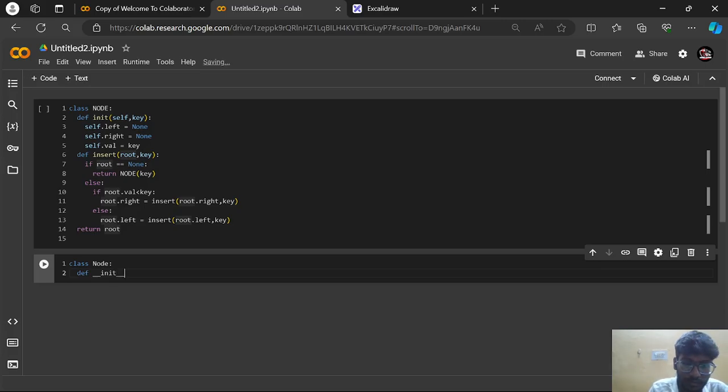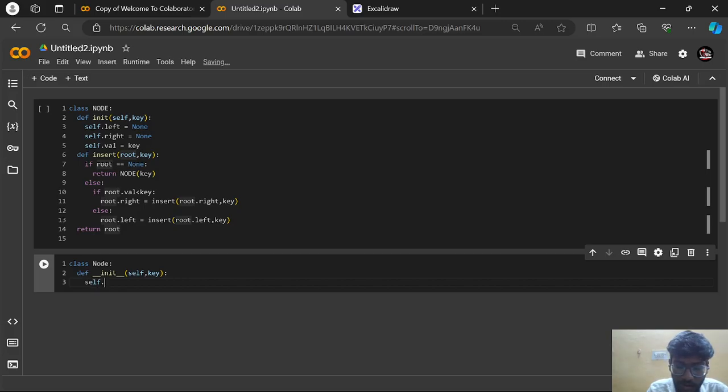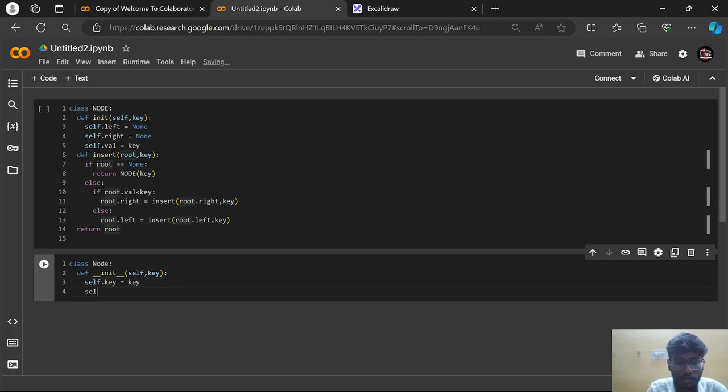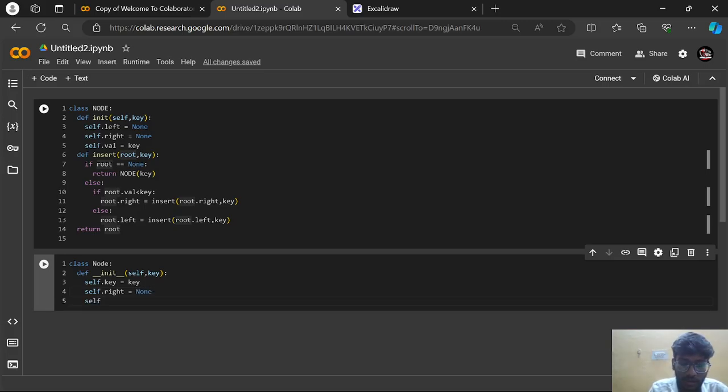Define self. Okay, so let self dot left, self dot key is equal to key, and self dot right is equal to none, and self dot left is equal to none.